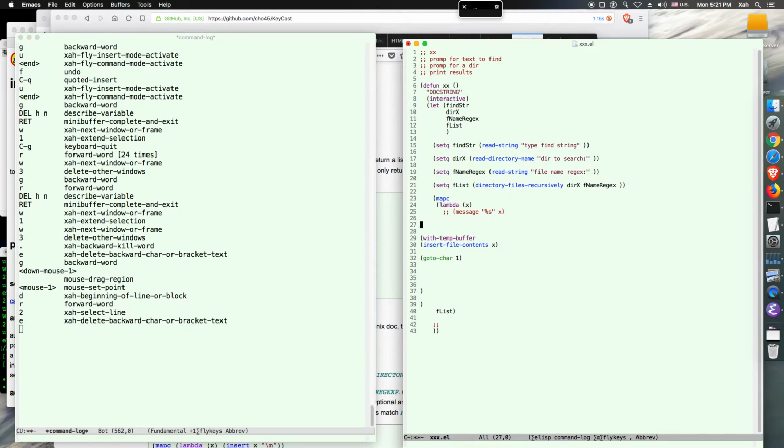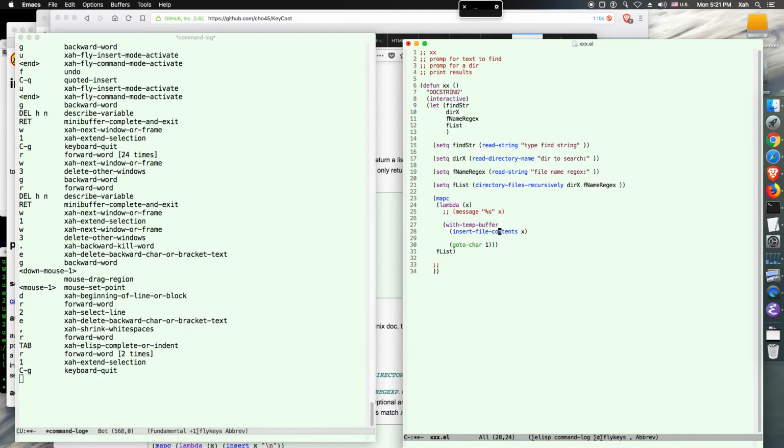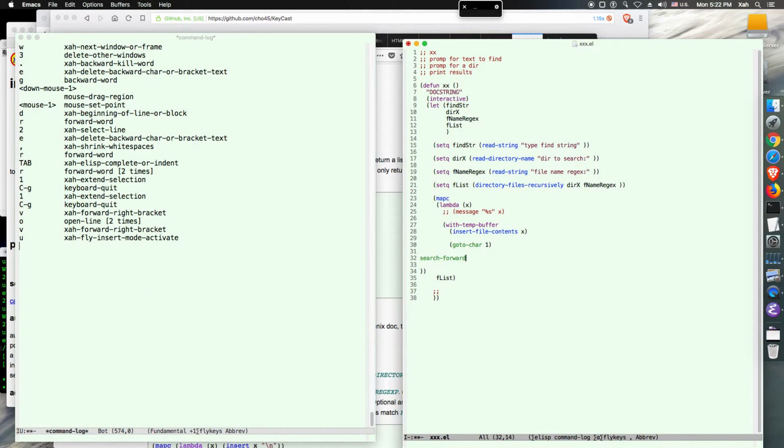So what do you use? You use with temp buffer instead. With temp buffer, then insert the file content. It's much faster, and also it doesn't have undo, because when you're writing a script, you don't want undo. So go to char 1. Then now we want to search the text. Okay, how do you search text? Search for word. That's the thing.